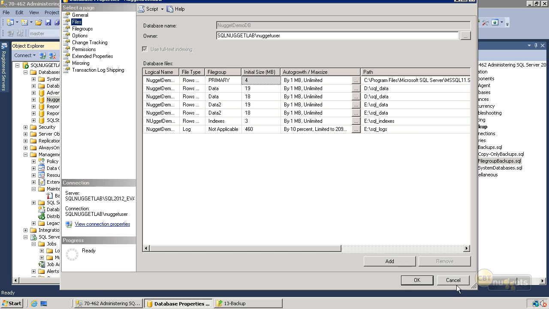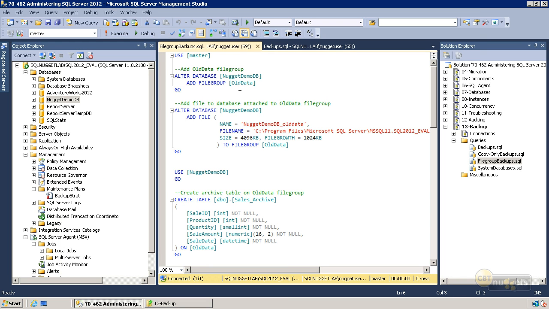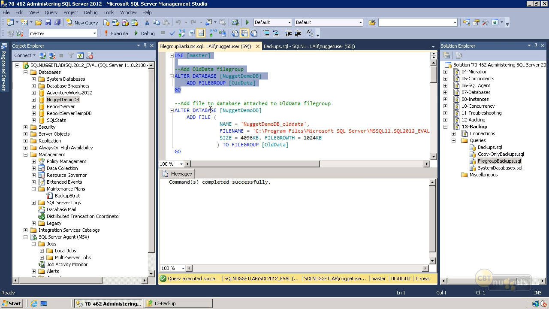So what we're going to do is create a file group called old data. And we're going to put all of our archive data, that data that doesn't change very often, if at all, into the file group. So we'll create a table then on this specific file group. All right, so let's do that. What we're going to do is just switch to master. We'll add a file group called old data. All right, looks good. Got that in there.